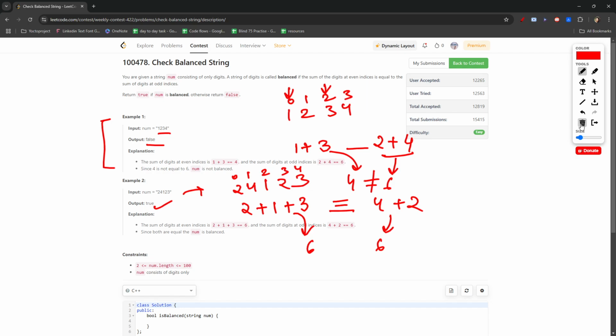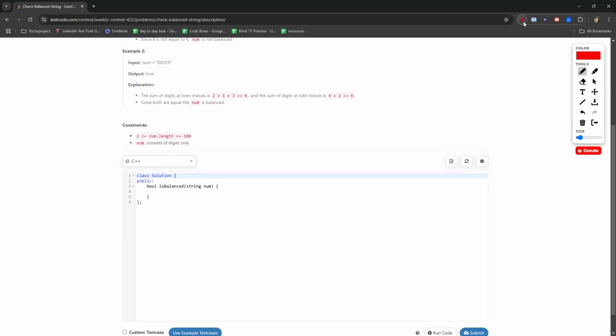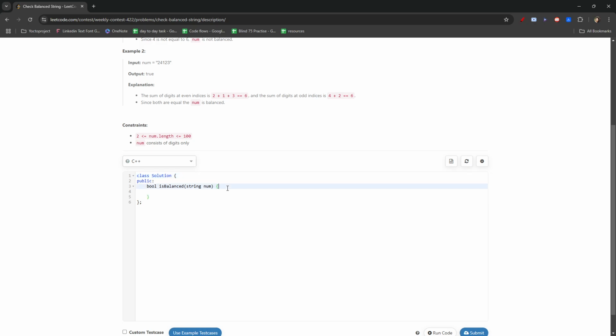So now let us code this particular question. What I'm going to do is, I'll just take int n equals num dot size, and then odd for storing all the odd indices digits, and even for storing all the even indices digits. And now we need to start int i equals 0, i less than n, i plus plus.